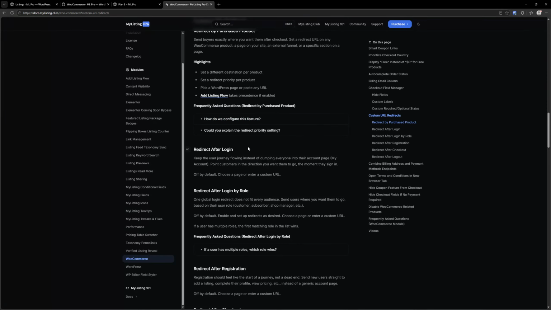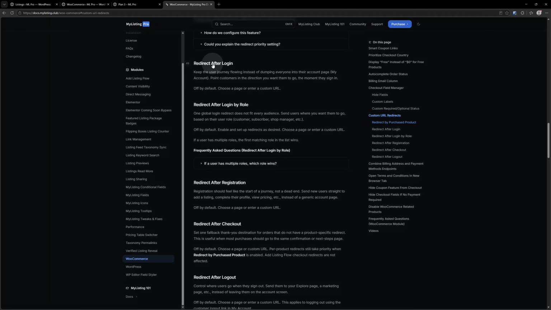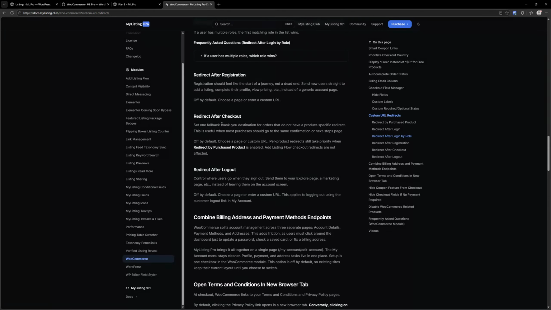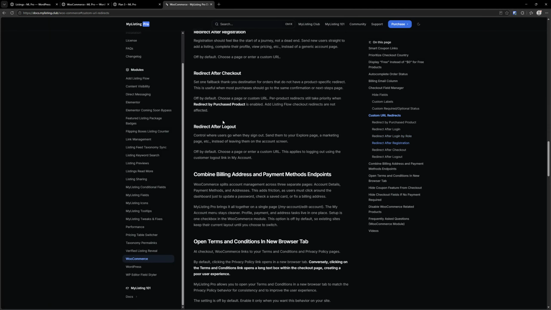You have these options. You can redirect after a login. So someone logs into your site, send them somewhere after they log in by a specific role, so you can get even more fine grain. Send your authors somewhere, send your listing owners somewhere else, send your shop managers somewhere else. All of this stuff typically required complex code snippets or additional plugins to make this happen. Not anymore. Redirect after registration, redirect after checkout, and last but not least, redirect after logout.